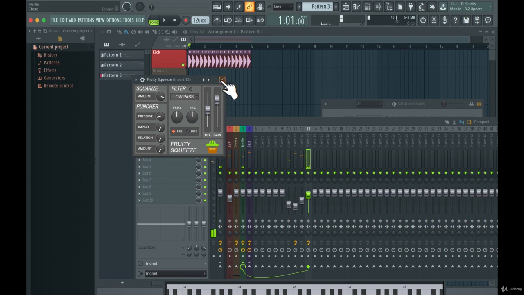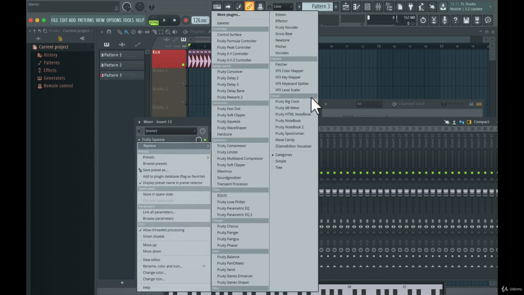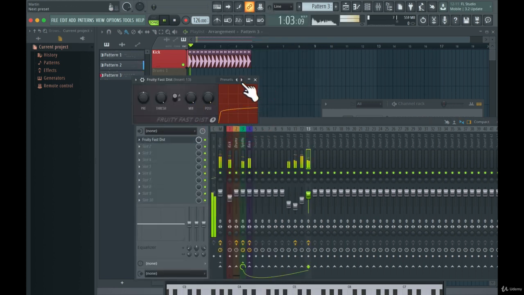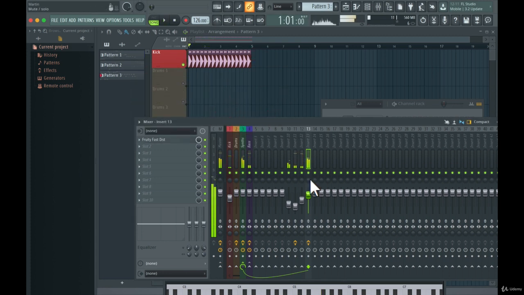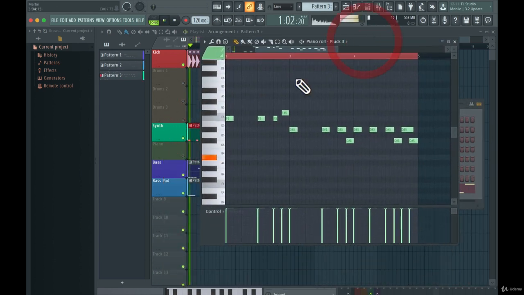Yeah, that is not what I was looking for. So let's replace it with something else. That was exactly what I wanted. So let's modify the notes a bit.